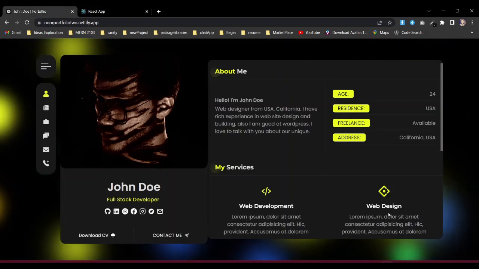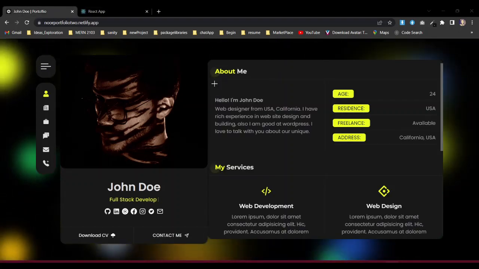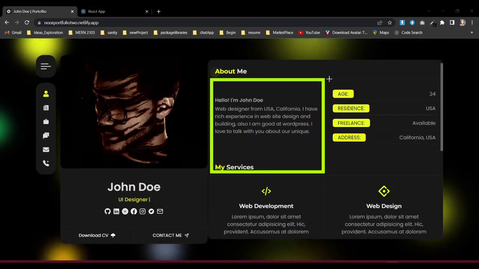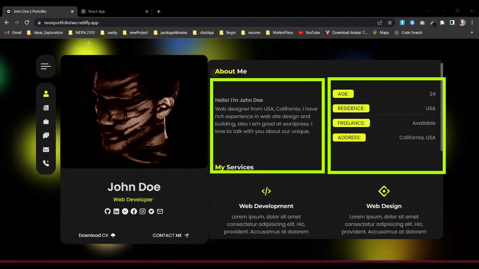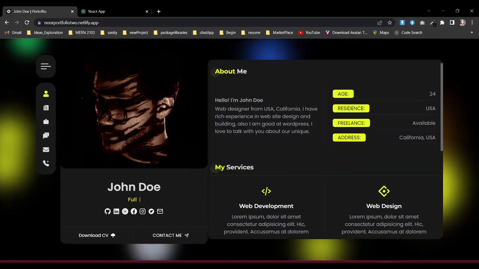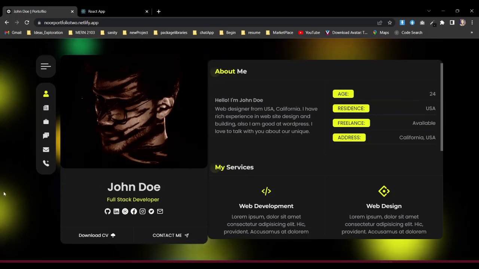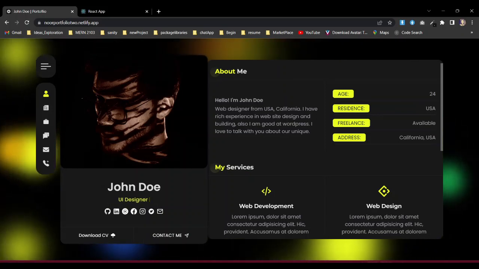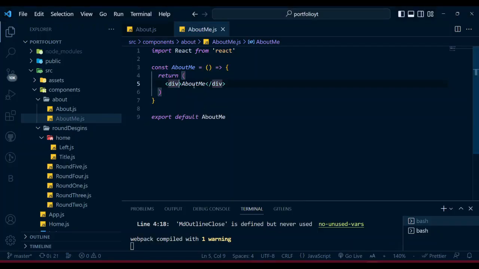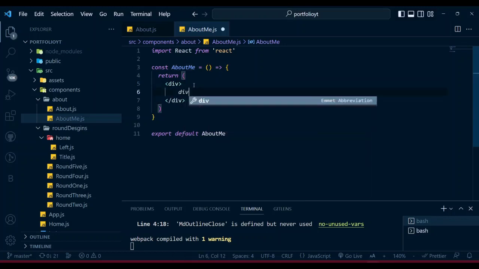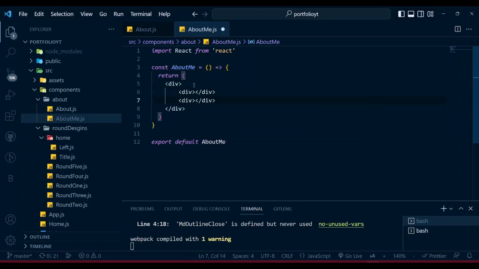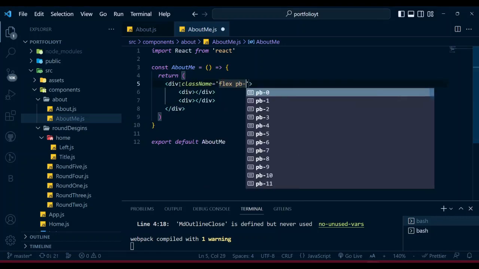Like if you come over and see in here, that contains the half portion, that contains the half portion. So we need to create that div, and then we're gonna pop everything inside that div. So first of all, we're gonna pop up two divs, and in the first div, I'm gonna give a class name, it will be flex, and the padding bottom will be 6.